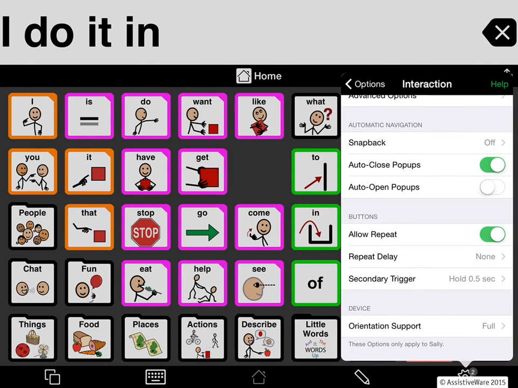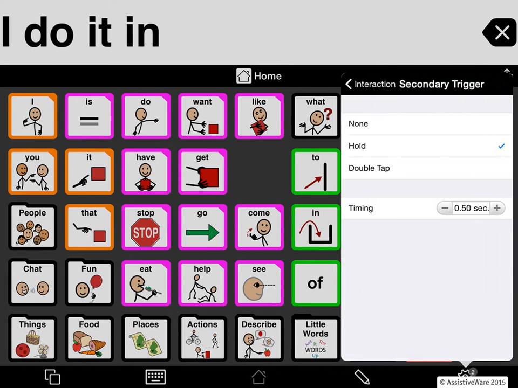And there's a couple of things I can do here. If I always want to open up the pop-ups, no matter what amount of time I'm in there, I can turn on Auto Open Pop-ups, and they're just going to open right up. Or I can come here to the secondary trigger, which right now is set to hold for half a second. That means I have to be in the button for half a second before I can get the pop-up to be triggered. I can change this number, or I can set secondary trigger to none.